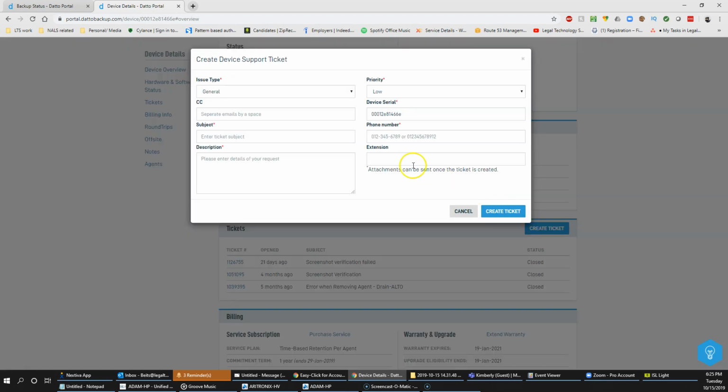We will use that, so I'm going to show you real quick the types of issues. Let's say there's an offsite replication issue. You can carbon copy somebody else. Automatically, the email address that you logged in with will be getting the communication from DATTO. But if you want to add somebody else, please always add info@legaltechnology.solutions. Subject line, description, priority.